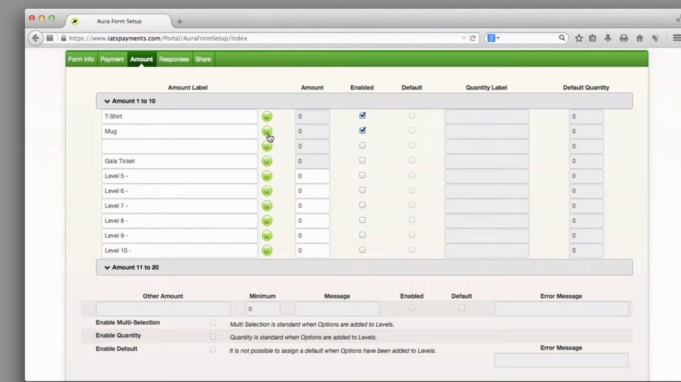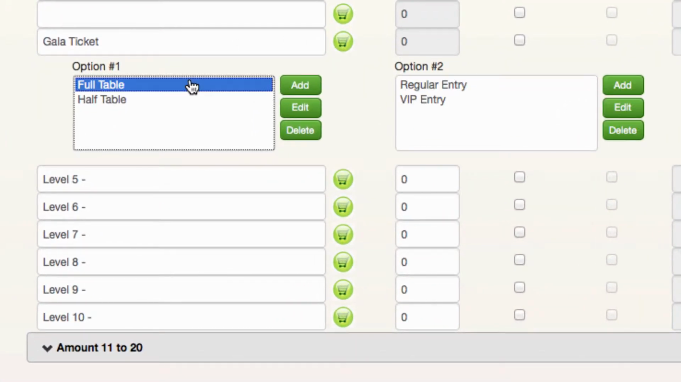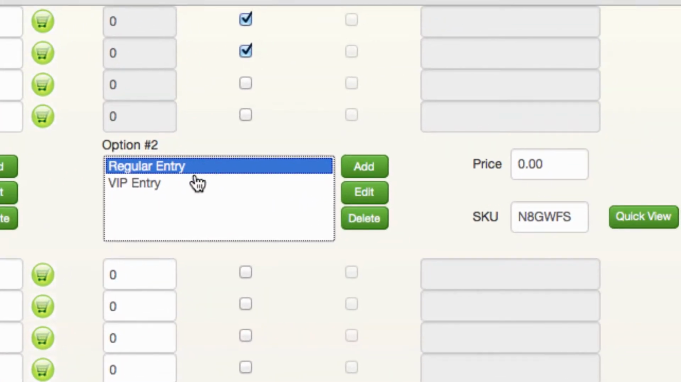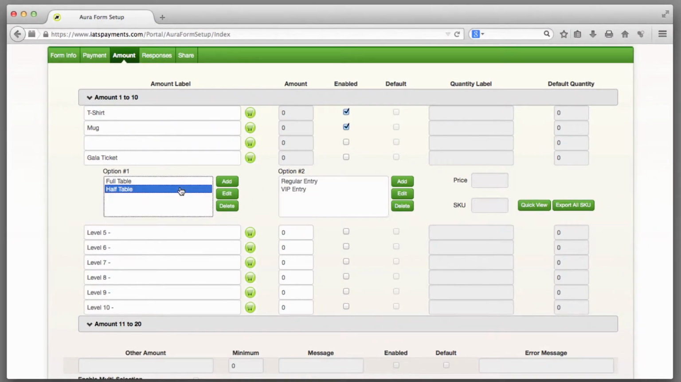Another example would be to sell tickets to a gala. Here you can specify a half table, a full table, and VIP versus regular entry, and the prices associated. Give your supporters the option of how they want to support you and exactly what they want to buy.